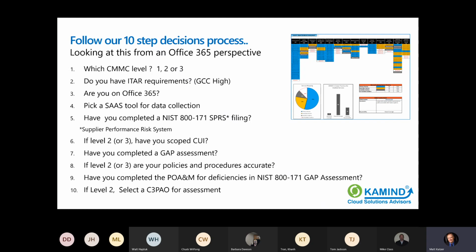Now, if you don't know, there's a high probability you're going to be Level 1. The difference between Level 1 and 2 comes down to CUI, and that's where you're going to see the big difference. The other aspect is, does your business have any ITAR requirements? If you do, you're going to be in Azure Government and GCC High. There's just no way to get around that.